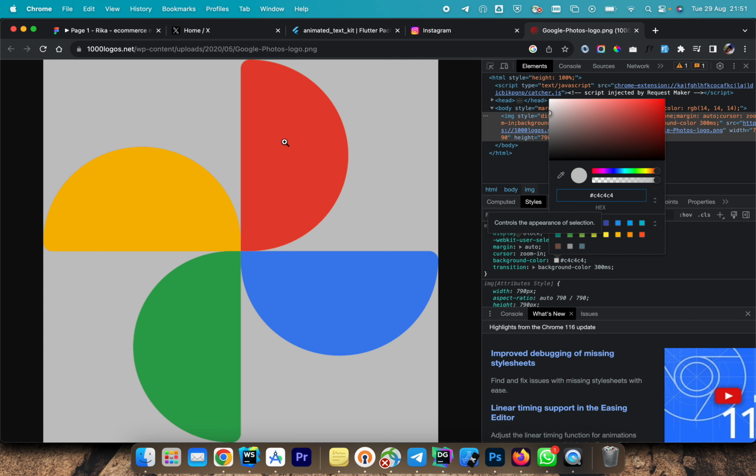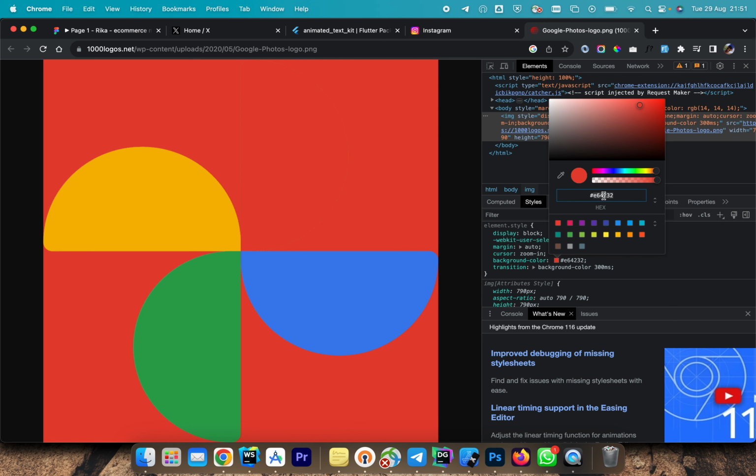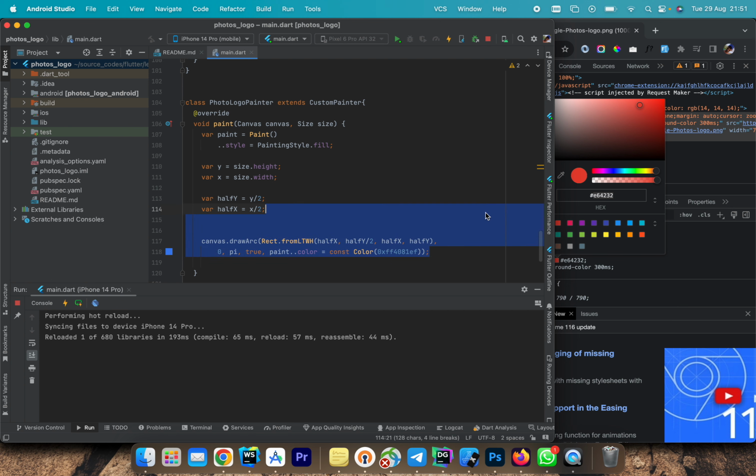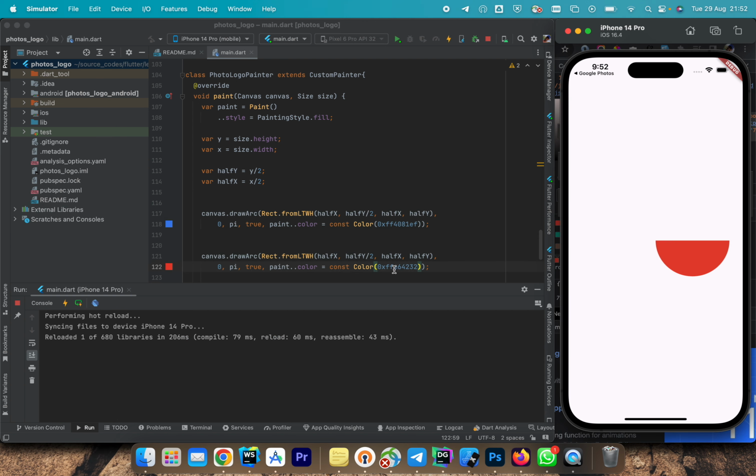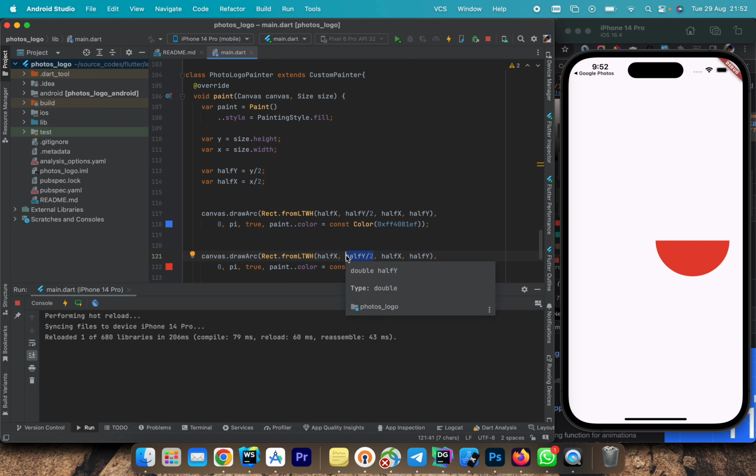So let's also draw this red one. Let's pick this red color. So here we got it. We draw another arc with a different color here, to make sure it's on the top. For half y, the top will be 0. You can see that the top is 0, and for half x, to make sure it's coming to the center, we divide by 2. You can see now it's centered.